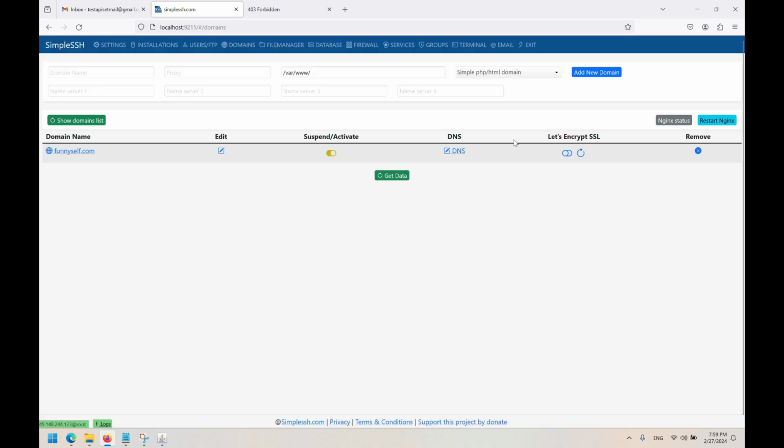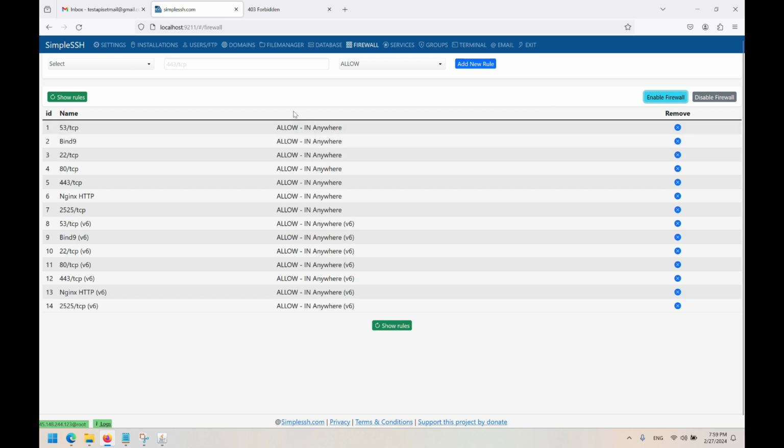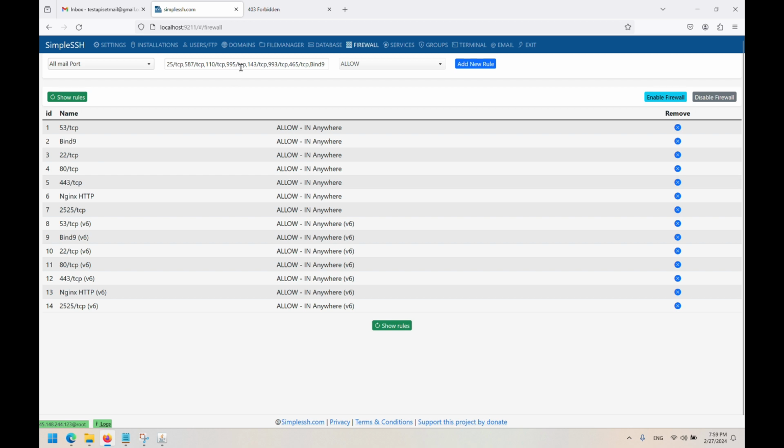You need SSL for the email server. The second step is firewall. Yes, enable firewall for your VPS. Why do you need a firewall for your VPS? Trust me, you need it. And we need to add all the ports for the mail server. Just allow them all.